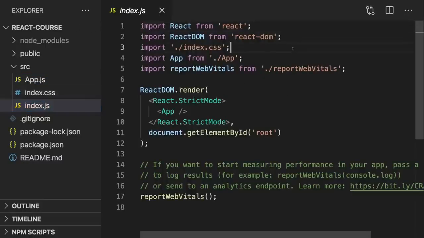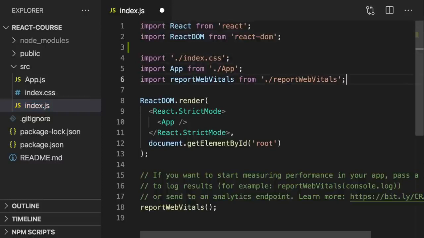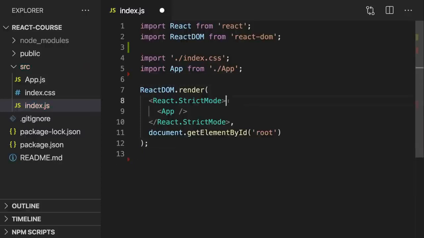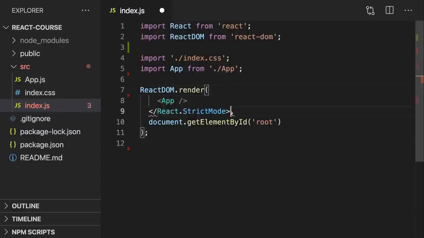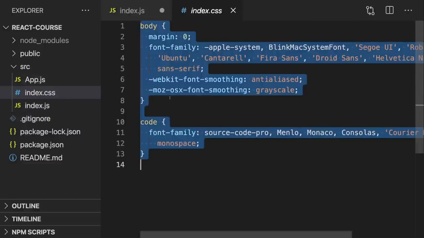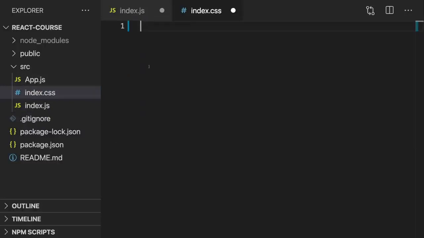Now in index.js, I will get rid of that import of report web vitals, and I'll explain these imports in greater detail in a second. For the moment, let's just focus on cleaning up. And I'll get rid of that code down there, and I'll get rid of that strict mode, because for getting started, it is simpler if we just get started like this. In index CSS, I'll get rid of all that code as well. We're going to add different CSS code soon.